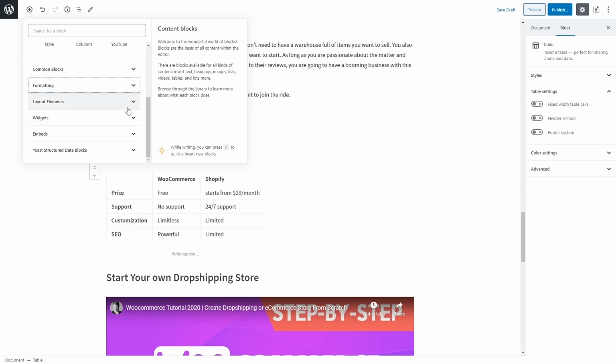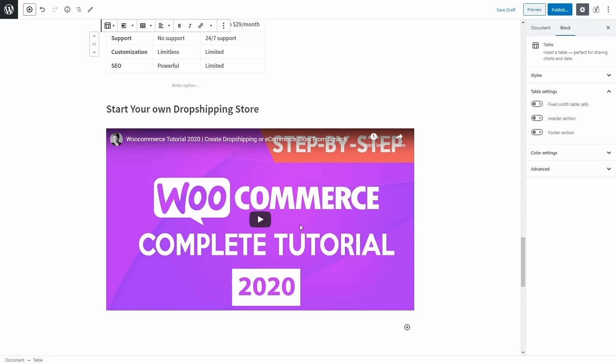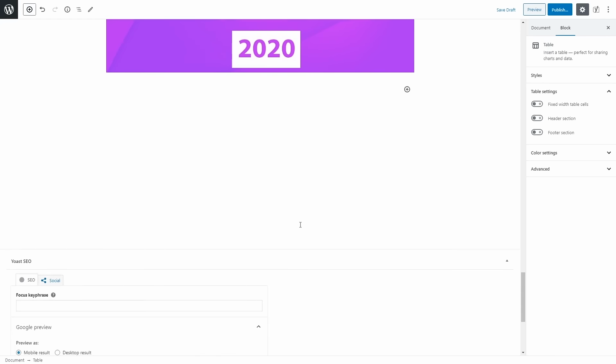Like I said, most of the time I only use paragraphs, headings, images, sometimes embed YouTube videos, just like this one right here. So it's very simple, it's very easy to use. And in the past, the WordPress text editor used to be not so flexible, but nowadays it's extremely flexible and you can easily create a nice looking blog post.